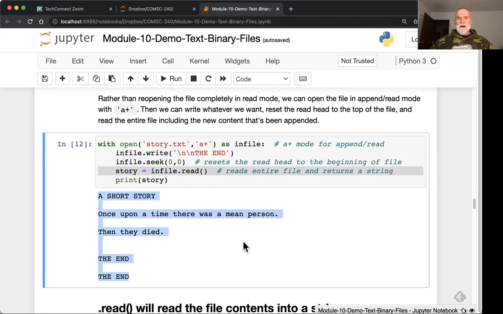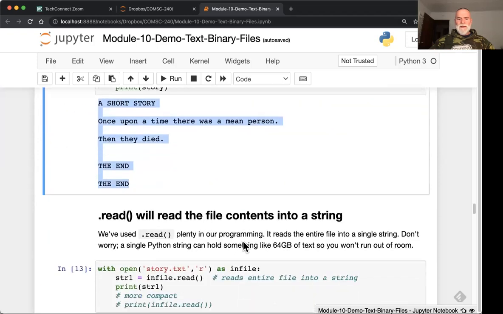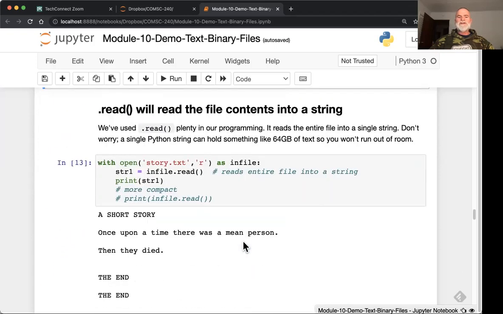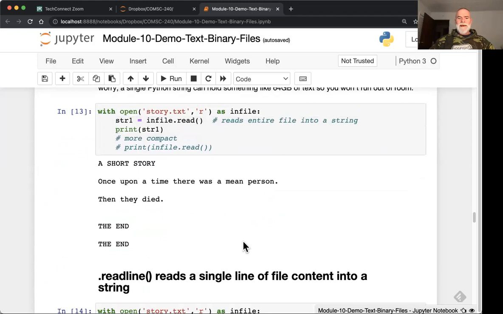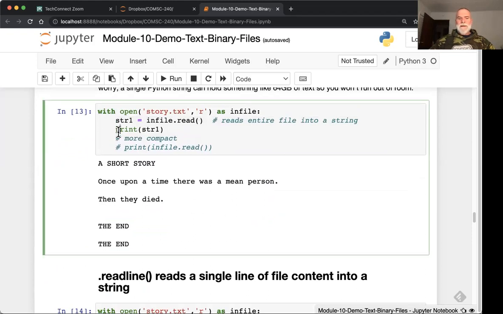Now, as a matter of refresh, the next three little code blocks are just a reminder about what .read does. .read will read the entire contents of a file into a string. And note here that you can create a separate string variable if you're going to need to manipulate it later, or you could do slightly more compacted code with that. And let me demonstrate that next.